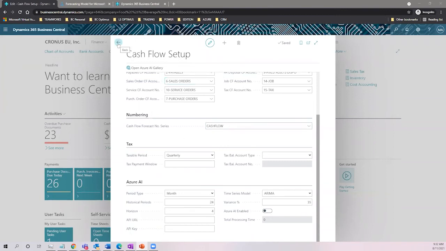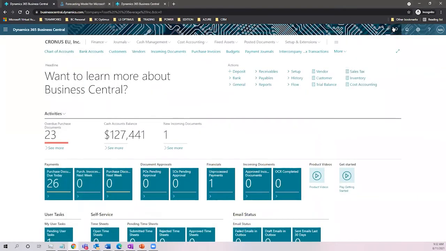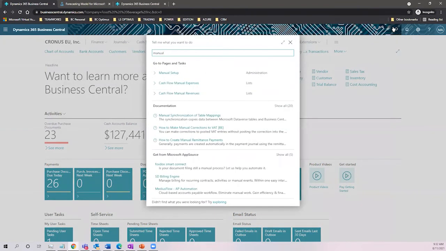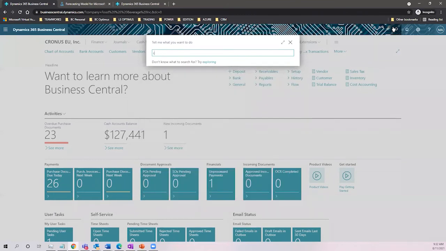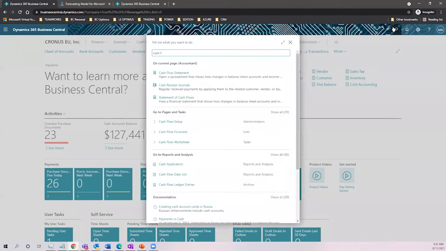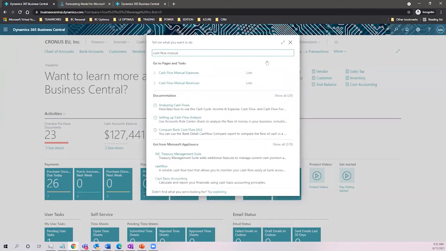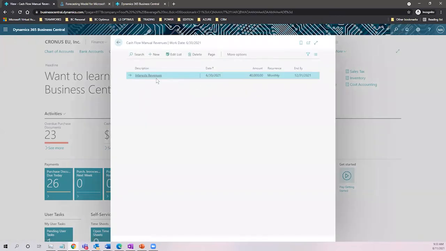Okay, so for me, I will be inputting any other type of expense, let's say manual. This is the actual cash flow. Manual, I have both types of manual adjustments: expenses, for the expenses that we will be having in the future, and the cash flow manual revenues, okay? So let's say that I expect to have interest revenues. I'm just going to add another entry.